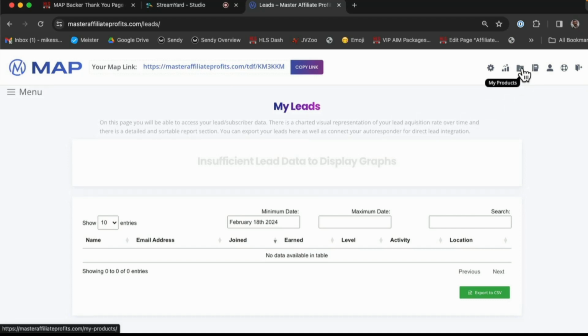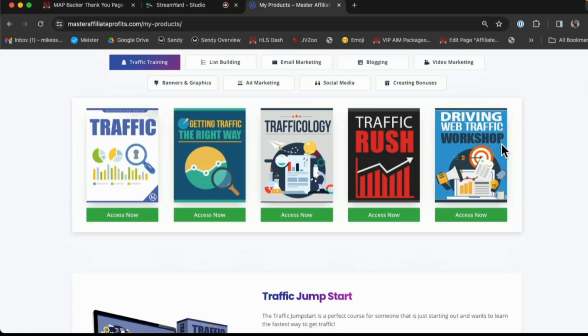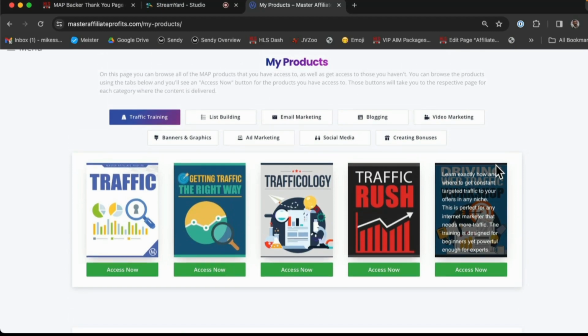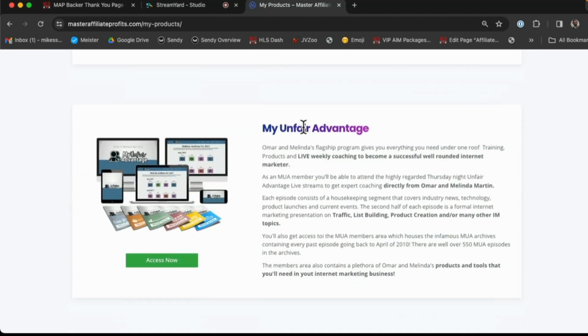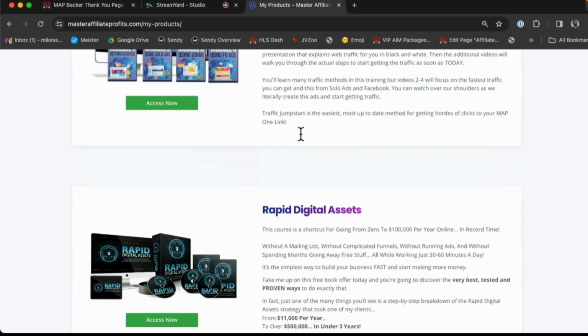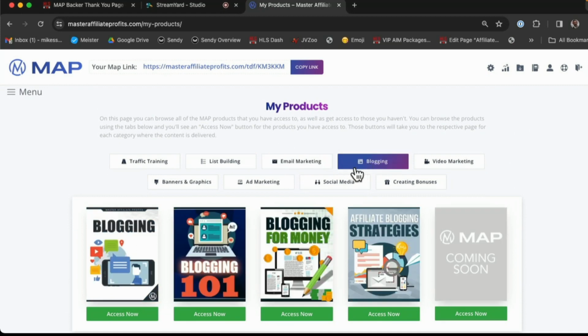Then over here, we've got the My Products tab. That would be the next one. And this is where you see all of the products that you have access to. Now, as a Platinum member, I have access to pretty much everything. There are some exceptions to that. Down here, they have some high ticket products that would be an additional purchase, but right here, you can see all of the different products that they have.